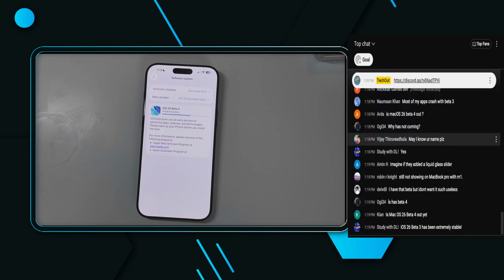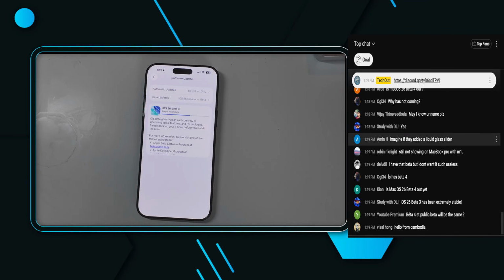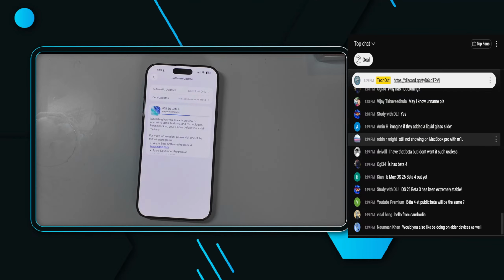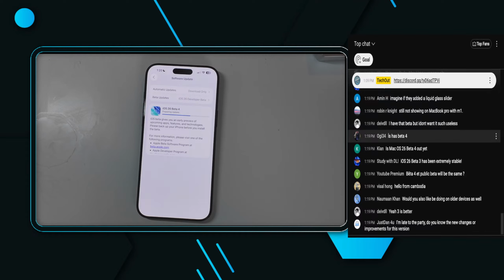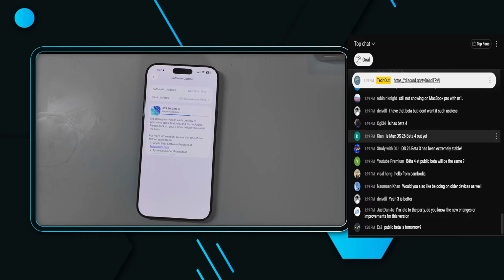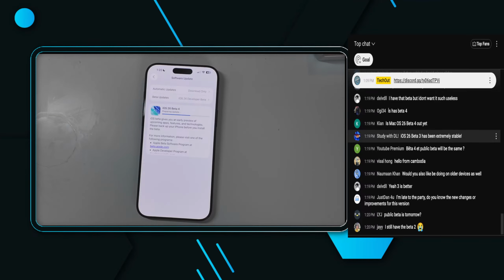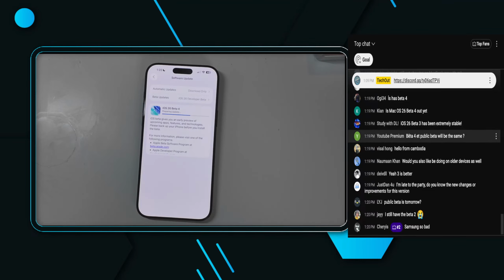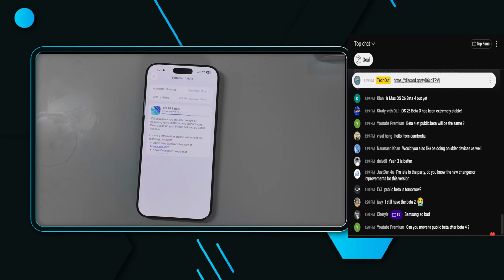macOS 26 beta 4 is out, yes. And Apple did briefly accidentally release the public beta for macOS yesterday, but then they pulled it. A couple people I think got it downloaded though. Yeah, public beta is probably either later this afternoon or tomorrow. I'll put in the title that it's coming soon, because everybody's asking about the public beta.